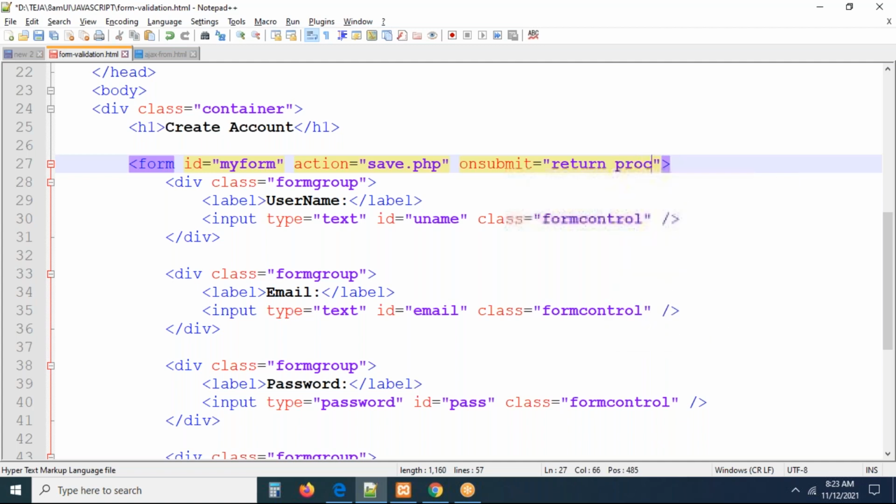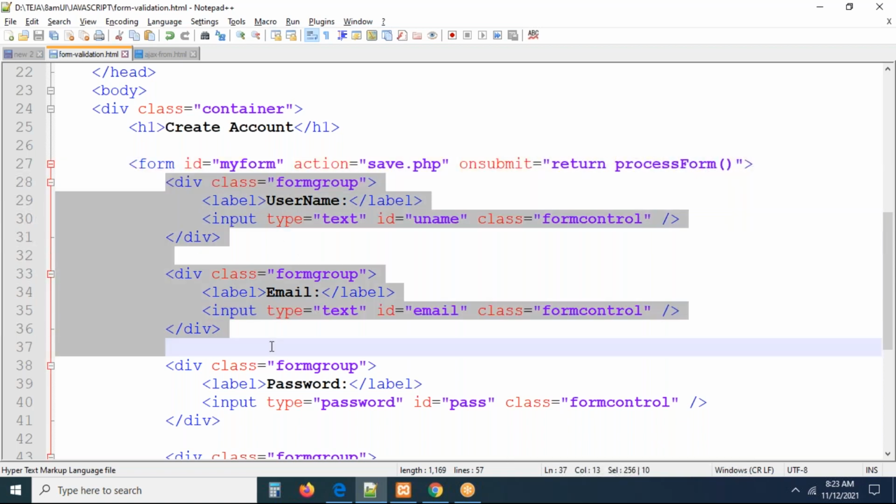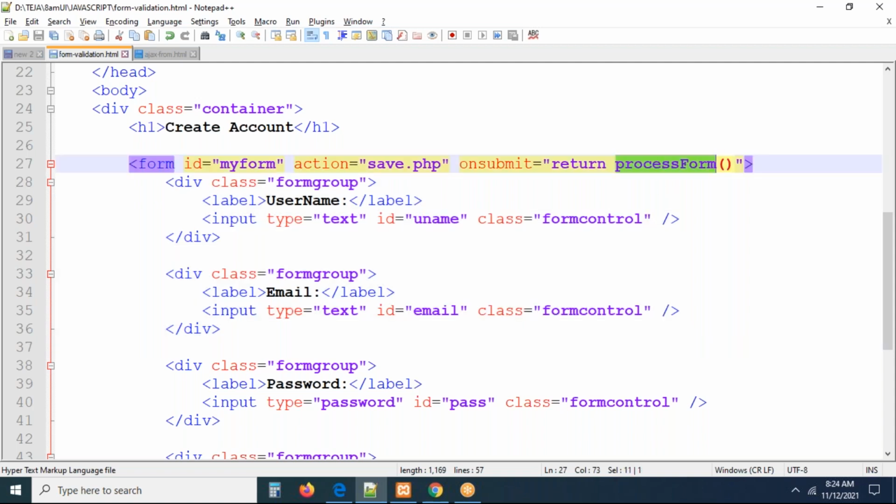What I will do, I will define one function, and you can take any function name, no problem, processForm. What this processForm function needs to do is verify whether all the text boxes are filled with data or not. If they are filled with data, this method returns true. If you didn't enter anything, this method needs to return false.